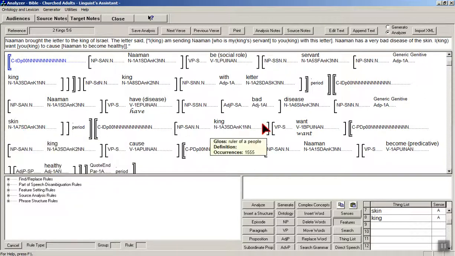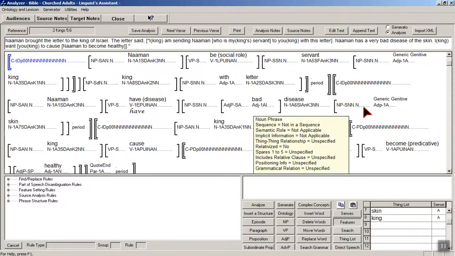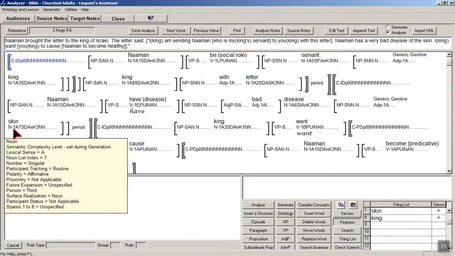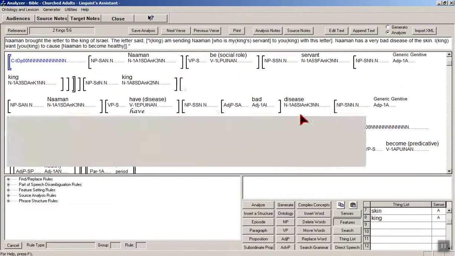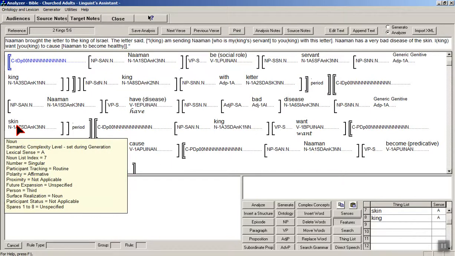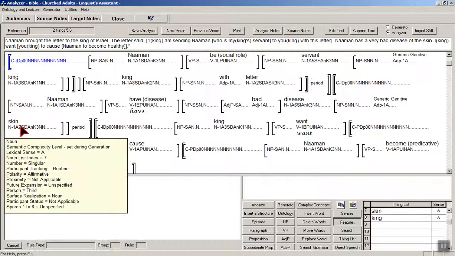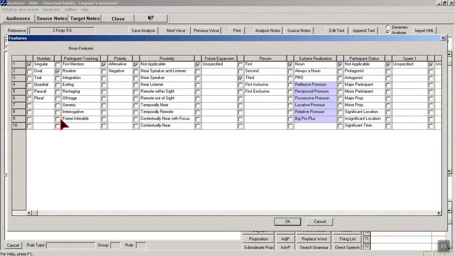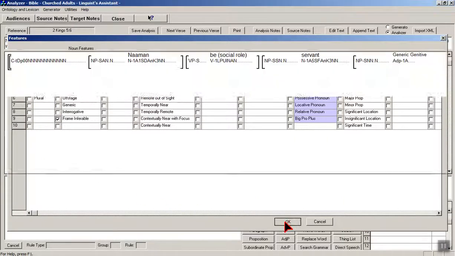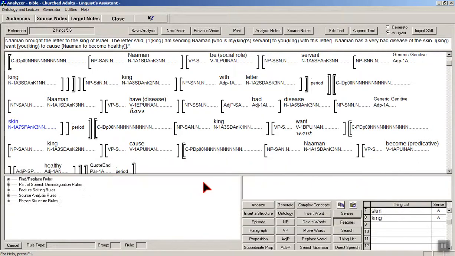of the skin. Okay, so genitive, telling what kind of disease it is, that's fine. And the skin, I'm going to make that frame inferable. Okay.